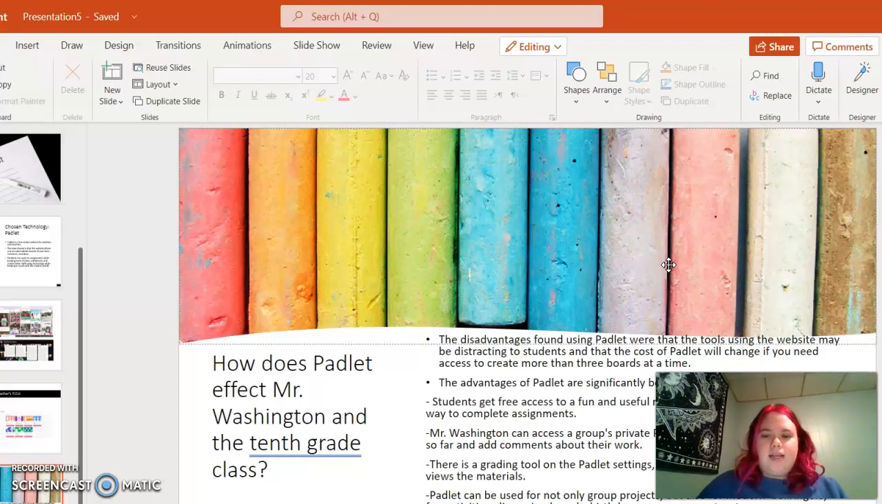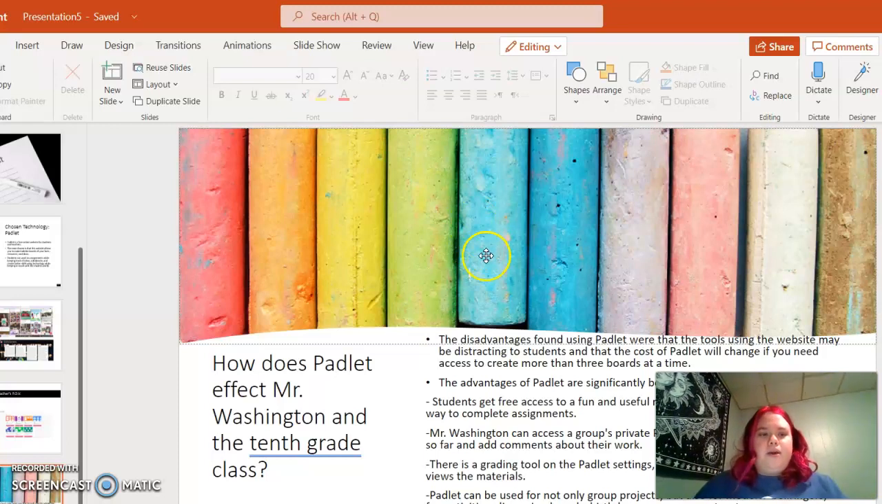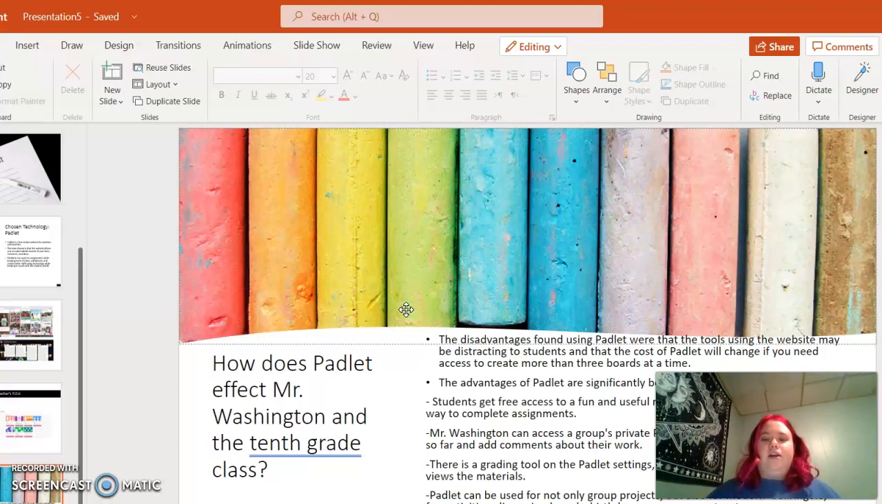Yeah. And then the cost of Padlet also is a little bit of a disadvantage just because you can't do as many Padlets as you want without archiving or deleting Padlets. But by archiving, I think that helps the cost situation. The advantages of Padlet are significantly better. Students get free access to a fun and useful and engaging way to complete assignments.